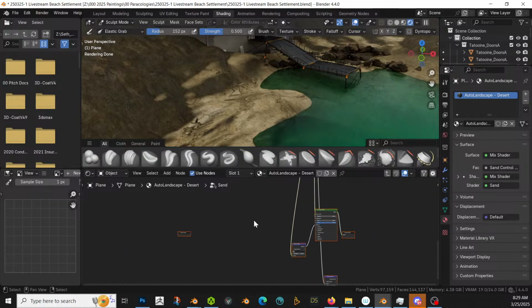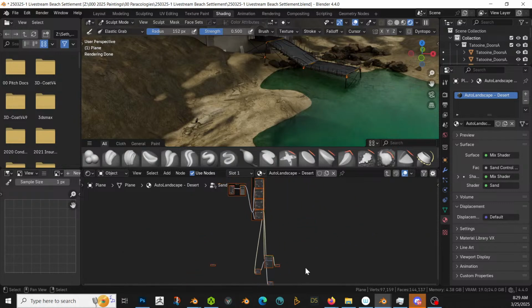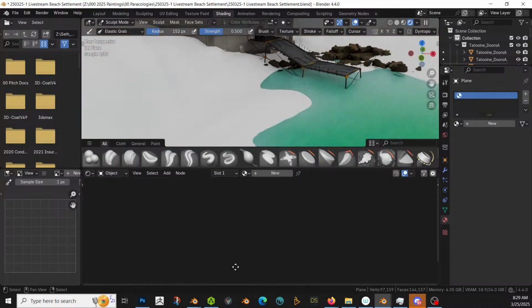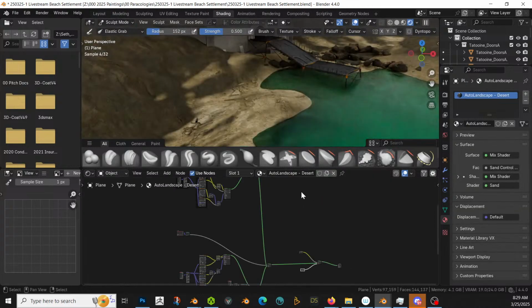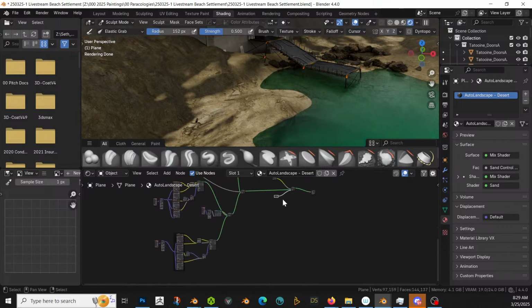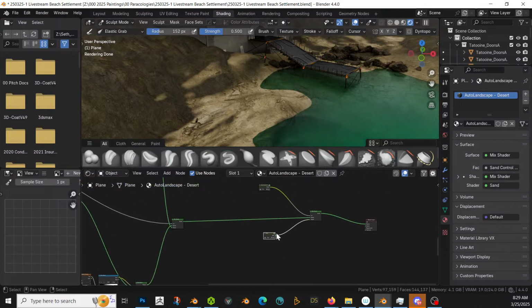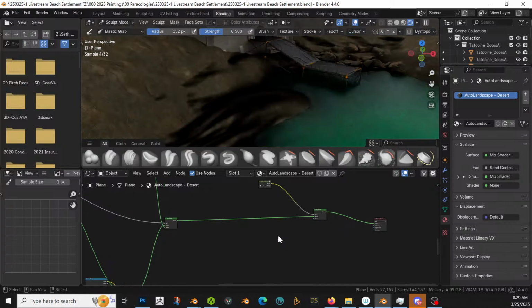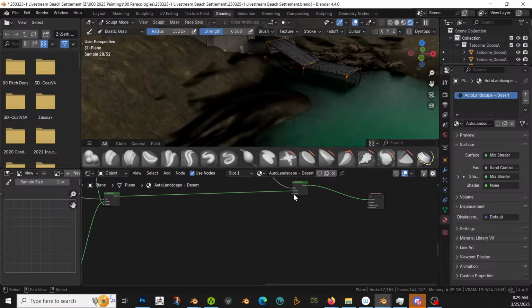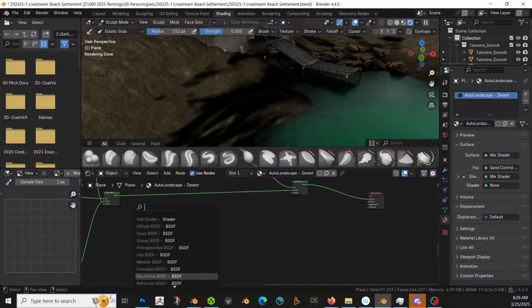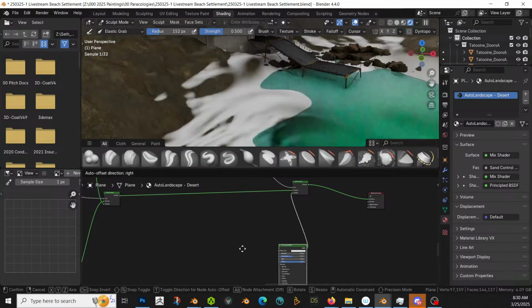Tab in here. Come here. I think in this I'm just going to rebuild it. No! Undo that. Okay. Sand, just going to nuke it. Delete. And Shift A, and we're just going to add a Principled BSDF to there.